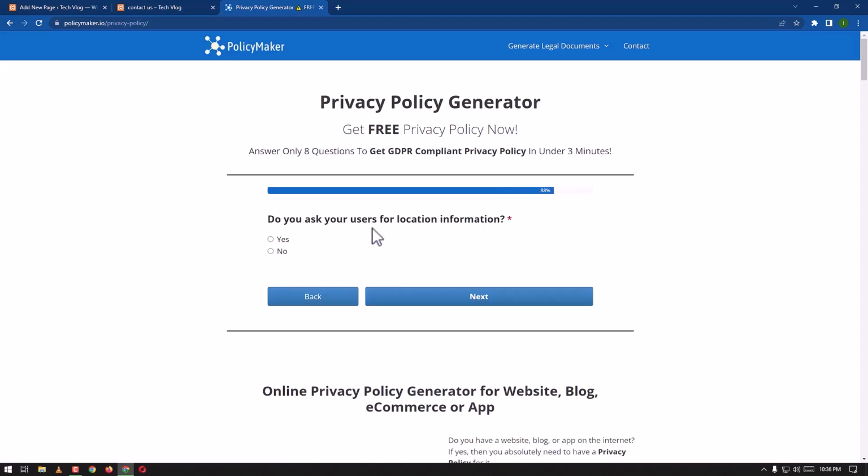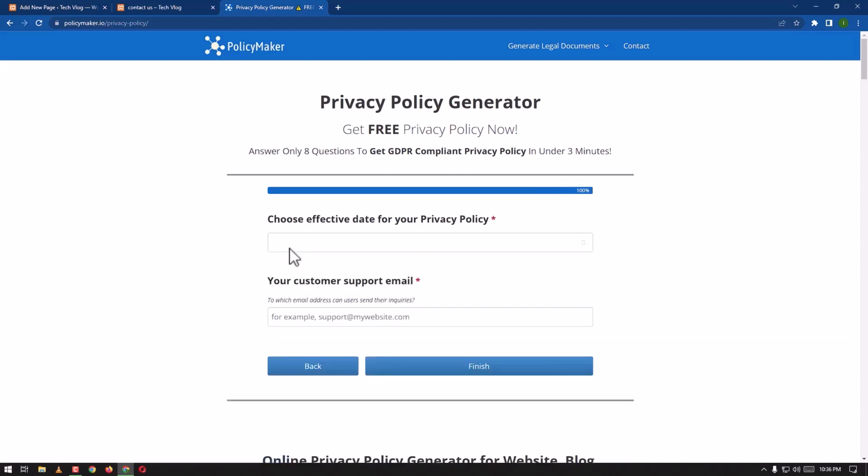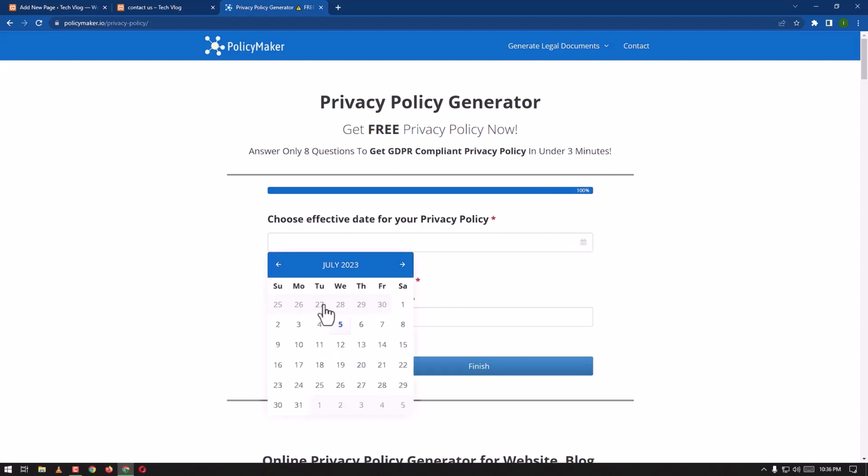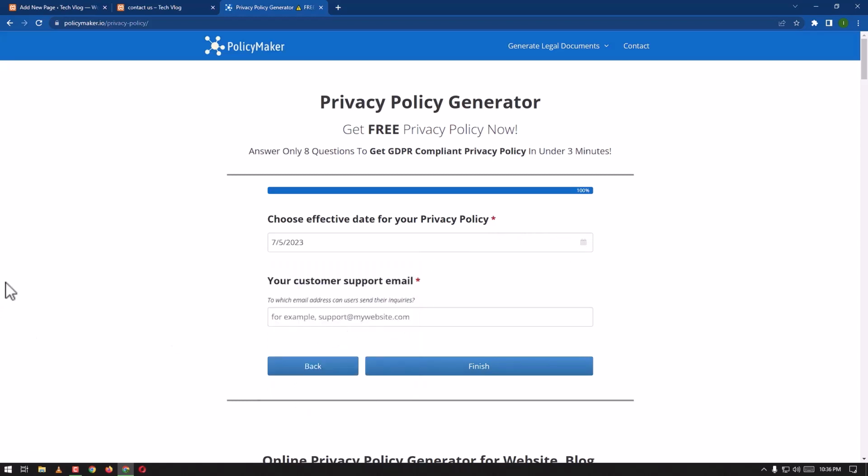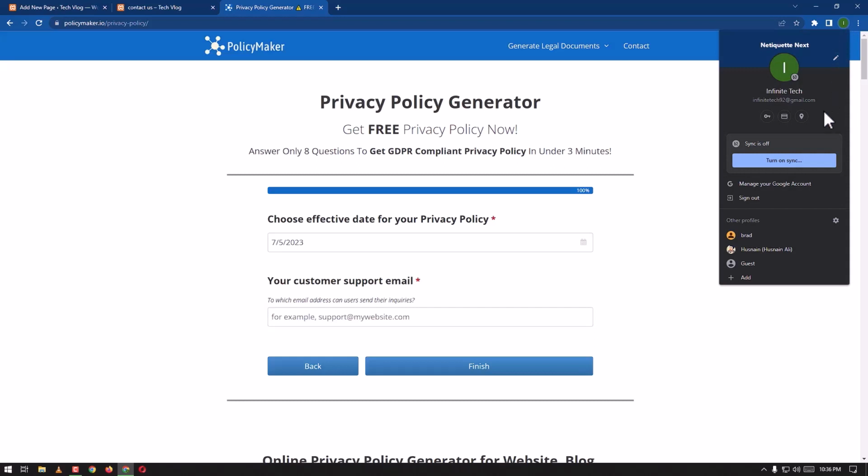Do you ask your users for location information? No, we don't ask, but if you ask, you can say yes. Here we go, and choose the effective date for your privacy policy. We can choose the date. Today is 5 July 2023, so we are going to choose this, and you can put any email here. So we're going to our email, and that is Infinity Tech.